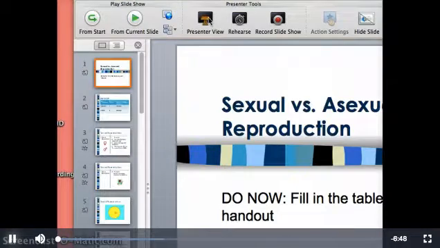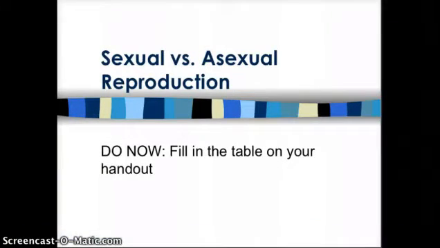Unit 6, page 5. Sexual versus asexual reproduction. Do now: fill in the table on your handout. Pause the video here and press play when you're ready to review. Okay, you're ready to review. Let's take a look at the do now.